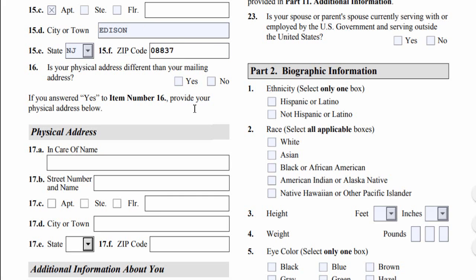Is your physical address different from your mailing address? Yes or no? If it is, you must fill out items 17 through 17F.